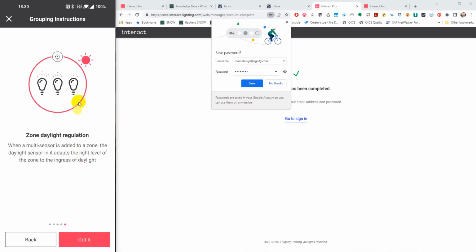The zone is also used for daylight regulation. So when you add a multi-sensor, that can be an external multi-sensor, but also luminaires with integrated sensors. As soon as you want to start to use daylight regulation, you must use the zones. So those lights that need to do the daylight regulation must be present inside the zone.